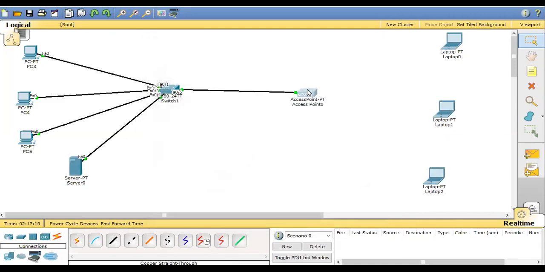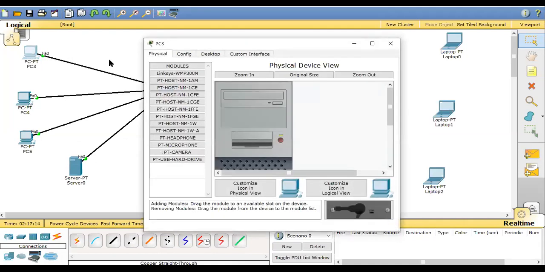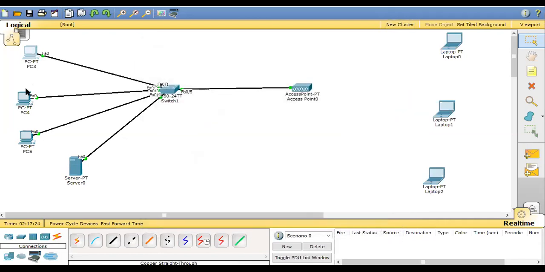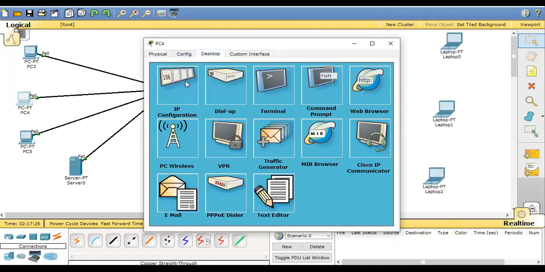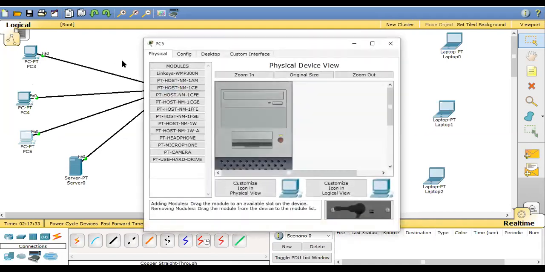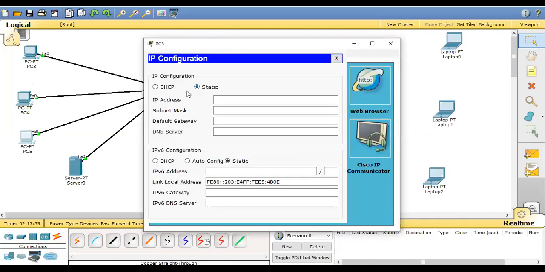Now let's go to the PC and put all the PCs on DHCP. All right. See, it is getting an IP address automatically from the server. Similarly, I will go to all the PCs. Okay. So this is my wired connection. This is taking an IP address with the help of the DHCP server.